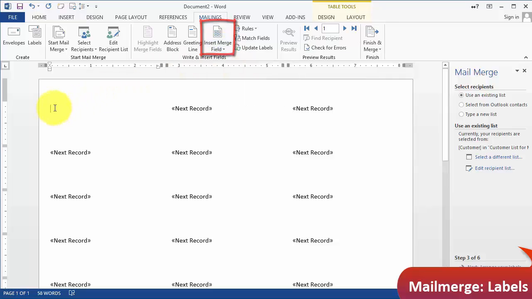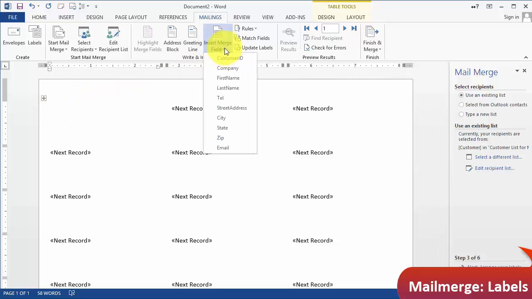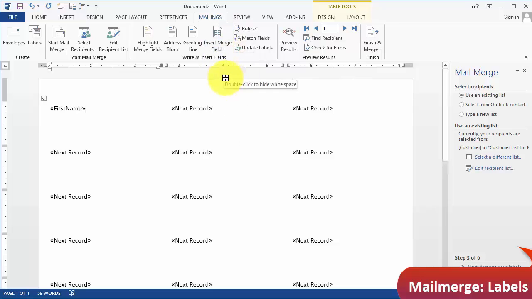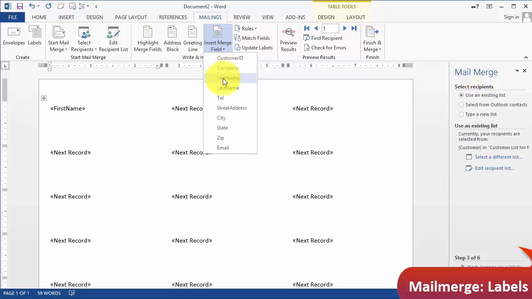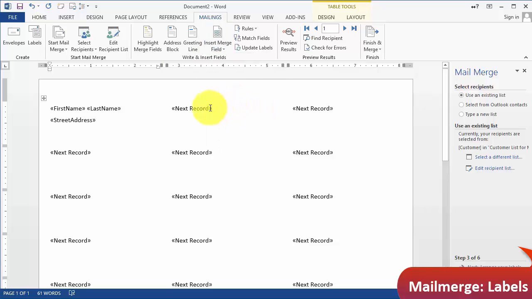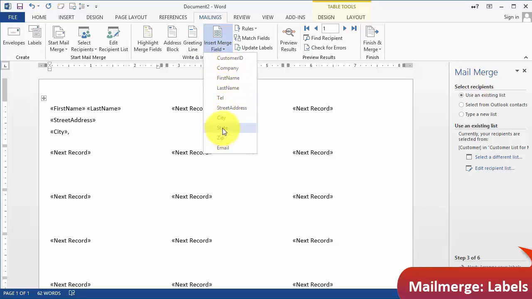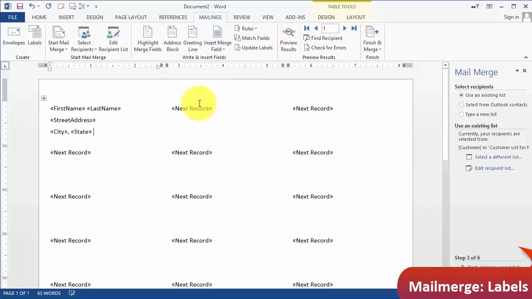Then here on the first one we're going to click on Insert Merge Field. So we go here to the first label, and then we click on Merge, Insert Merge Field, and we say Insert First Name, a space, Insert Last Name, hit Enter, then Insert Street Address, hit Enter again, and then we are going to insert the city, comma, state, and then the zip.